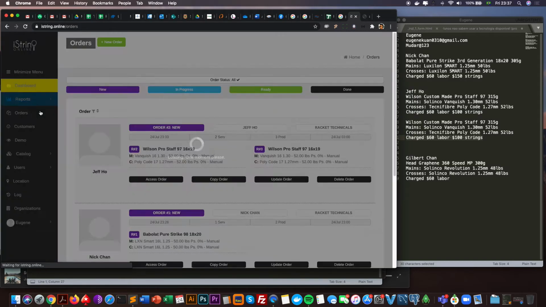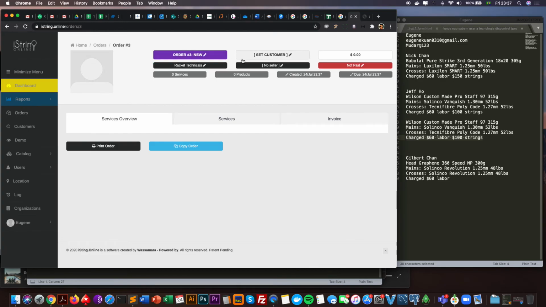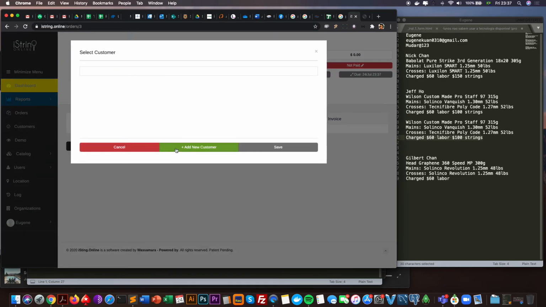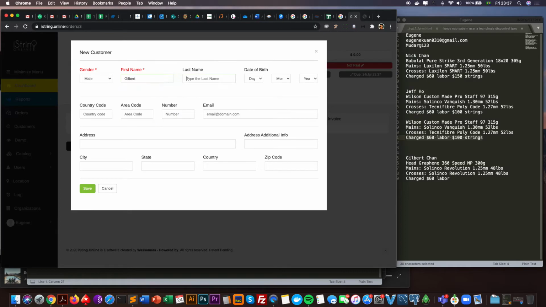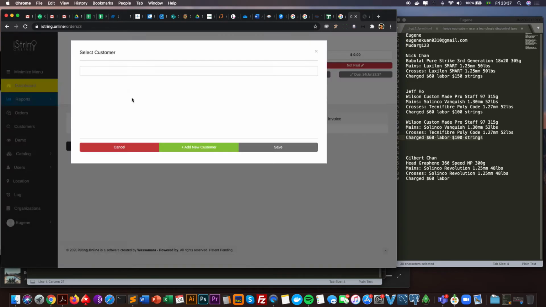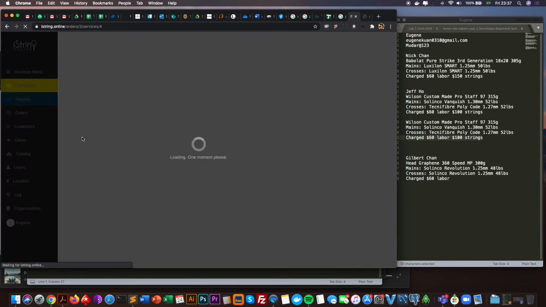Let's go to the next order, and the other is Gilbert Chan. This is nice because there are 2 Chans here. So new order, set the customer, new customer, and it is Gilbert Chan. I'll save it. And if now I look for Chan, there are 2 guys, and you want Gilbert, and you save it. Services, add a new service.